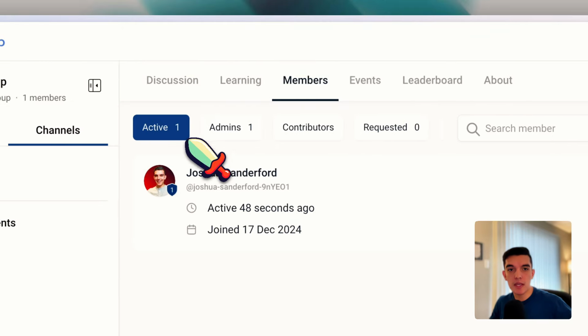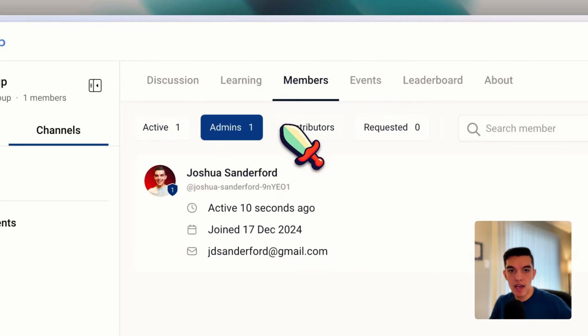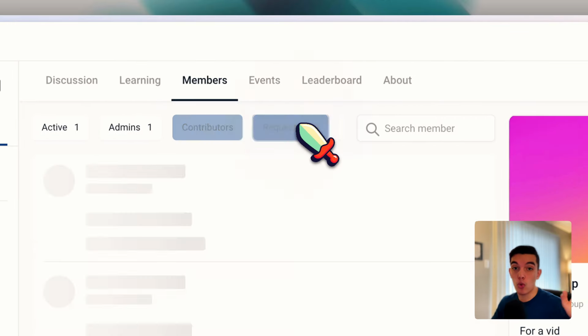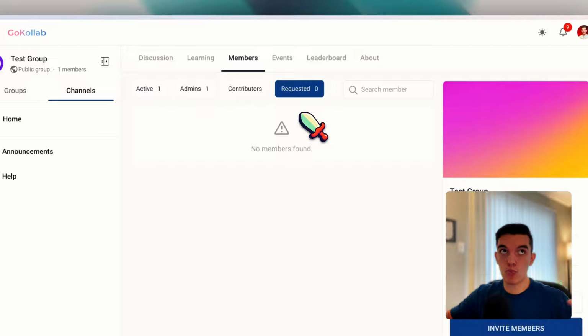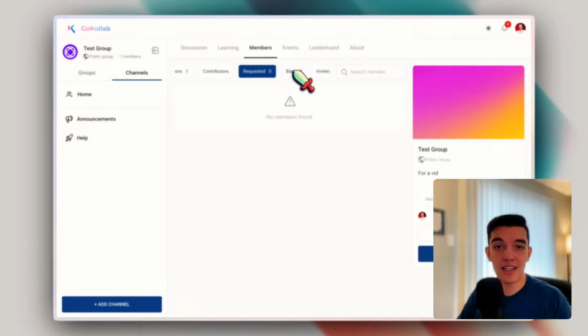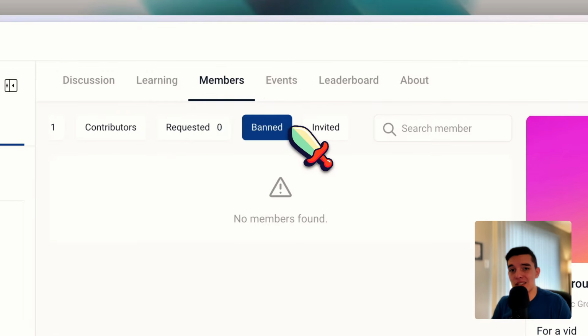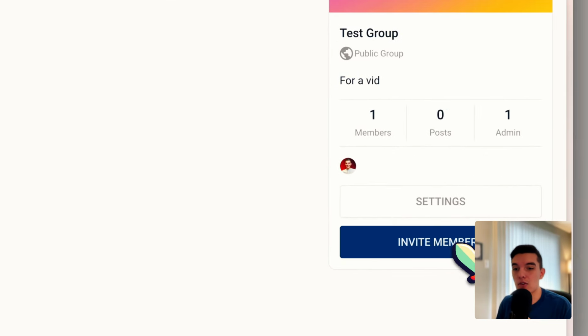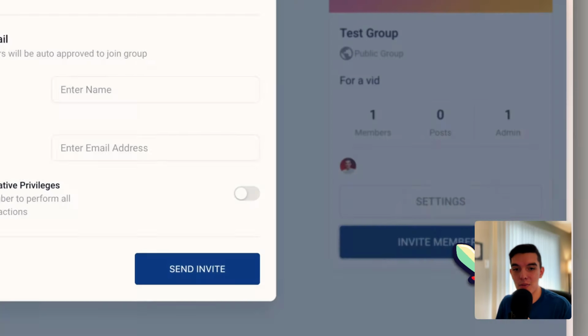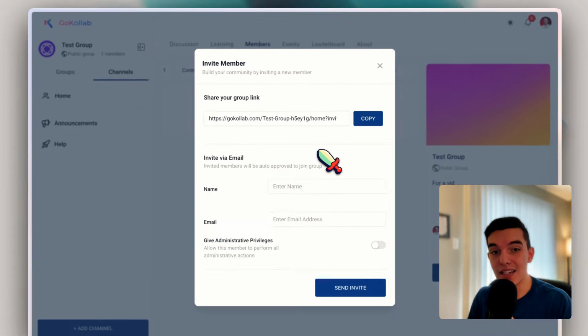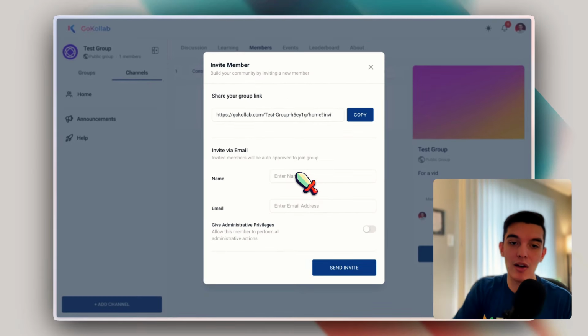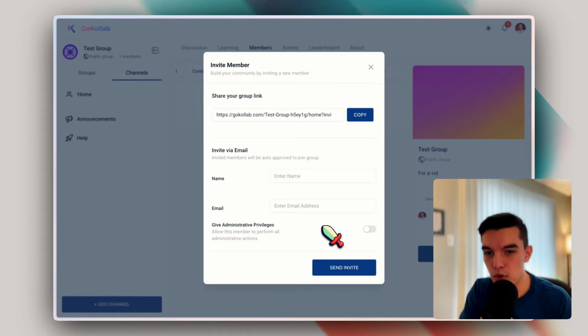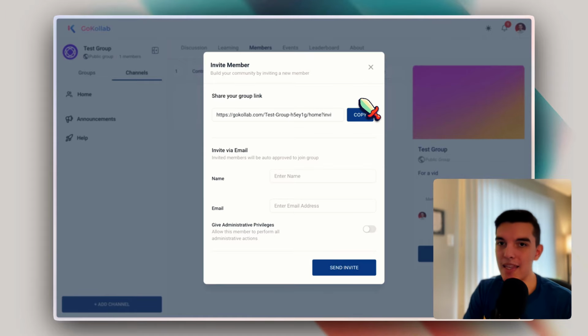Inside of member management, you'll be able to see who is active, how many admins you have, any of the contributors, requested people. You can make this private so that people have to request to get access to the community before joining. You can also ban any of the nuisance people that you don't enjoy having inside of the community. You can also invite people. Inviting members will be this button over here on the right hand side that you can click on, invite members, and you can share the group link. You can also invite directly by email, and you can choose whether or not you're going to give them admin privileges whenever you send the invite. You can copy that link and send it.